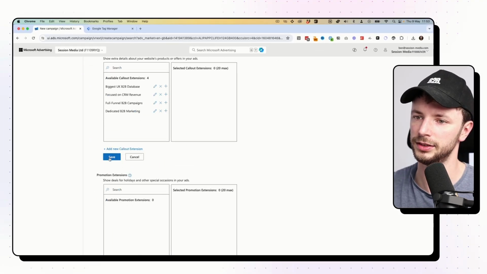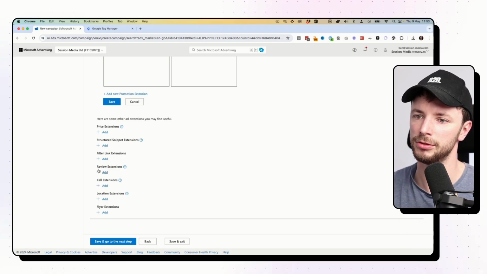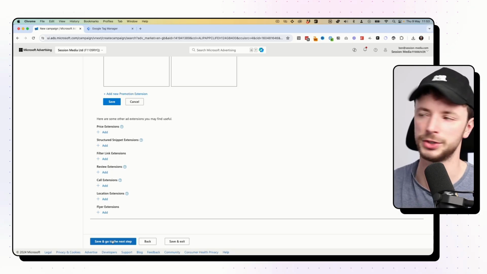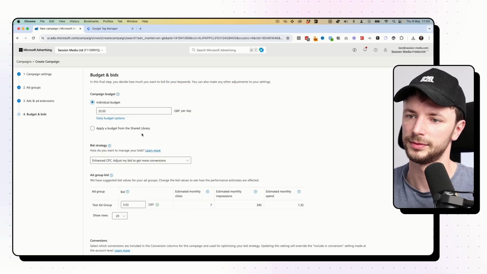Cool, added these extensions, and then down here you see price extension, structured snippet, review, call, location, and loads of different ones. So look into those and see if you can pad your ad out, and save and go to the next step. And what we can do now is start to look at the budget.